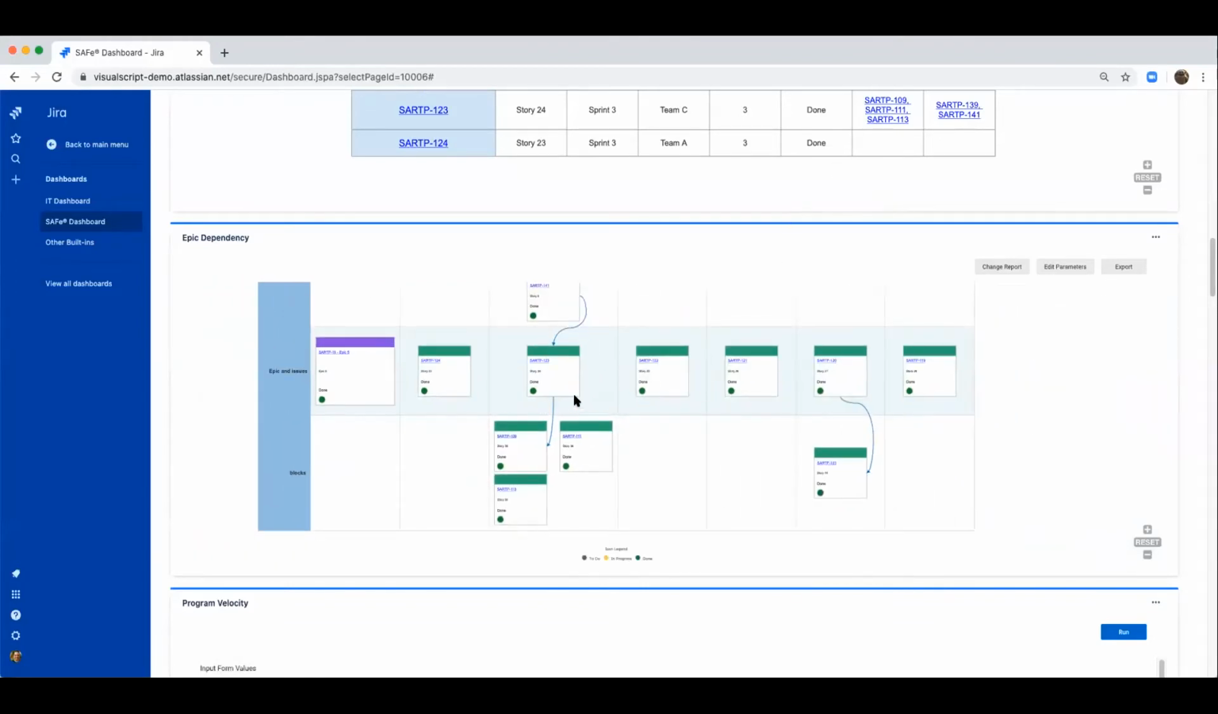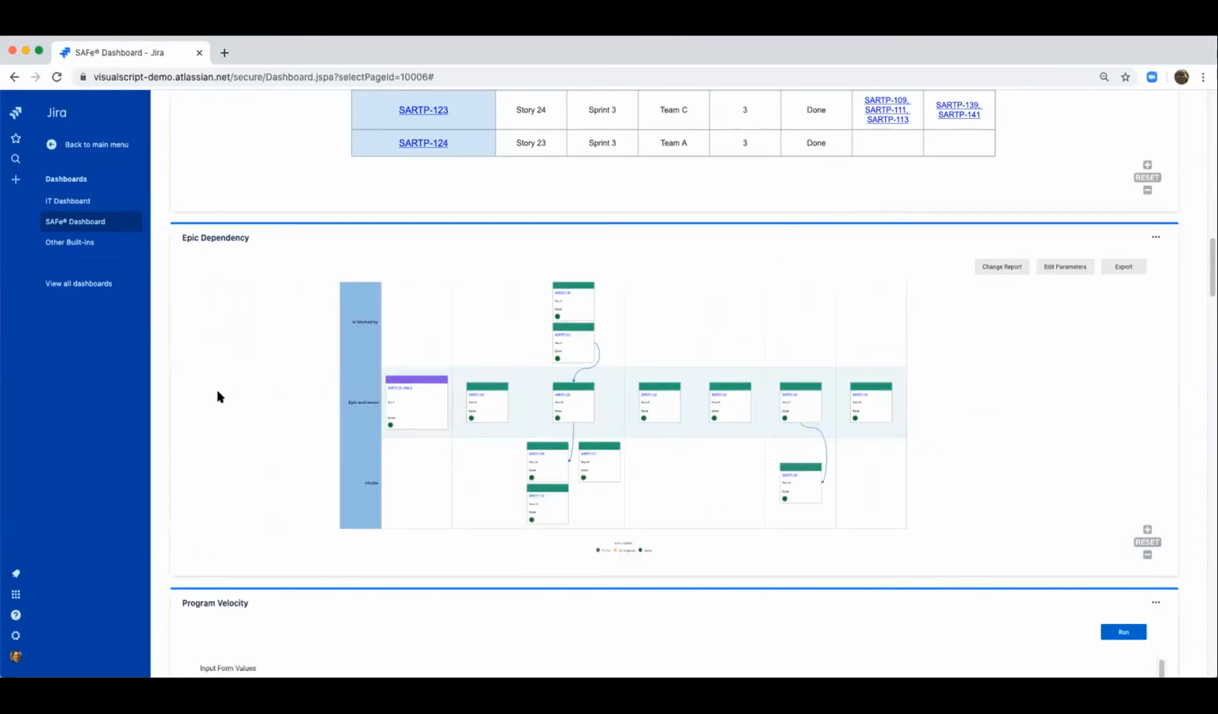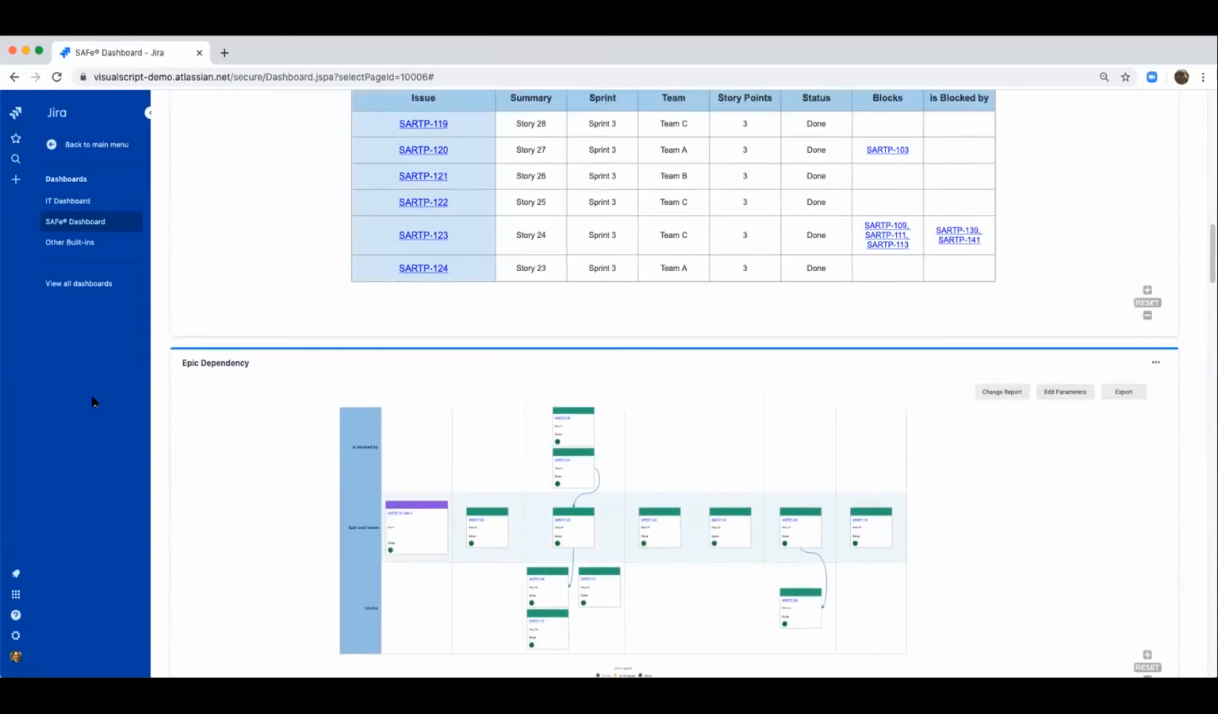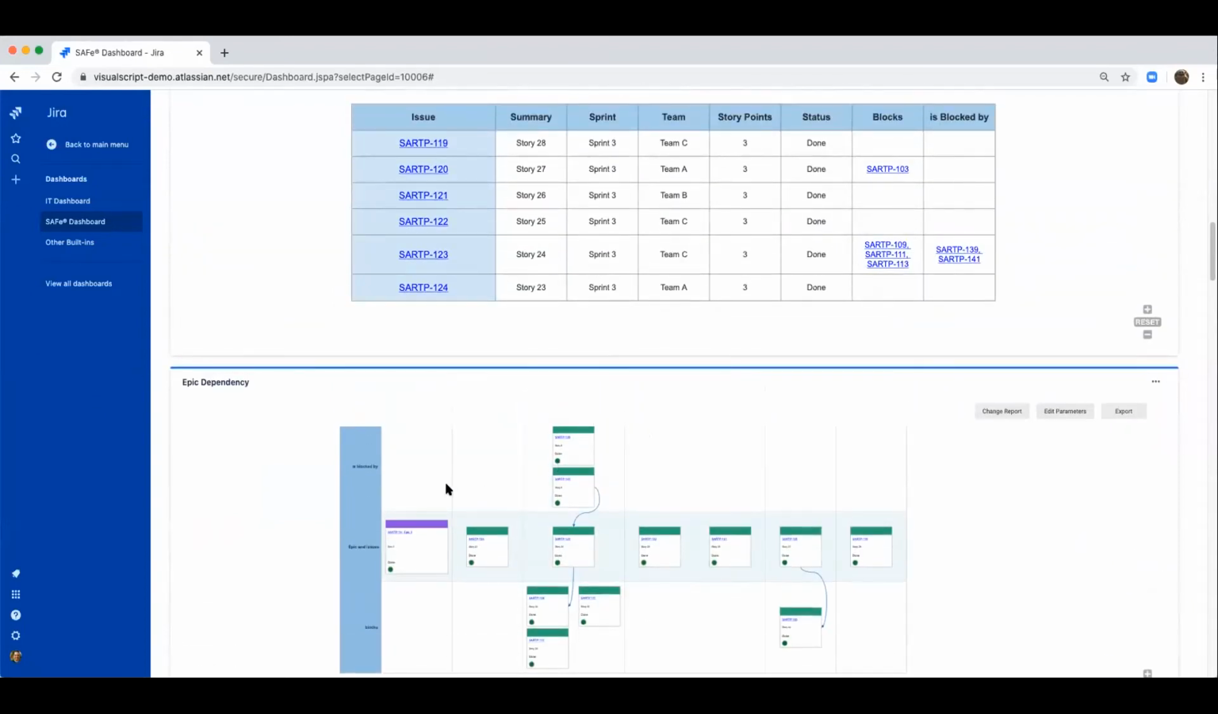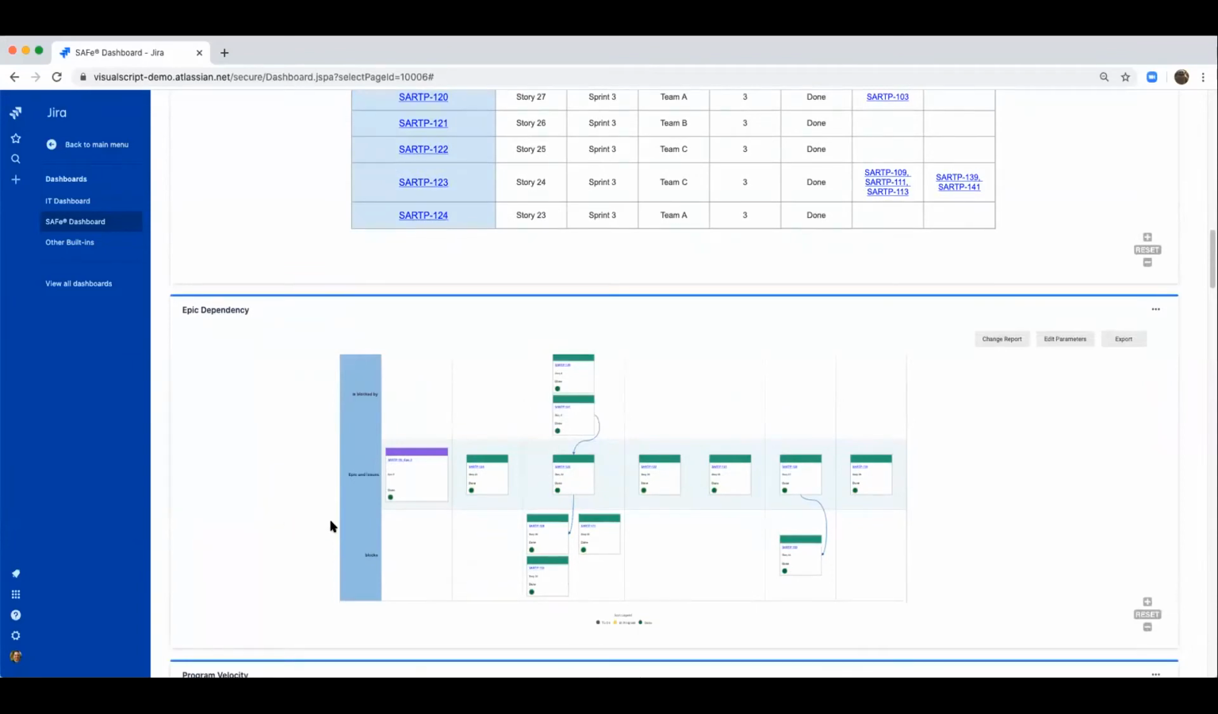So it's a different way to see the dependencies, right? So different representations of the data. We have it up here in the expanded view, but we also have a really quick and easy way to view it in a visual down here.